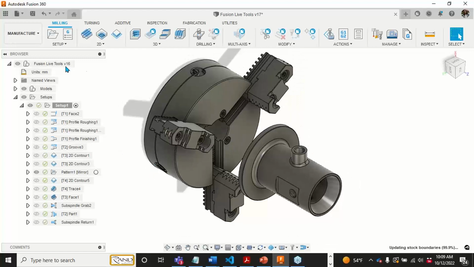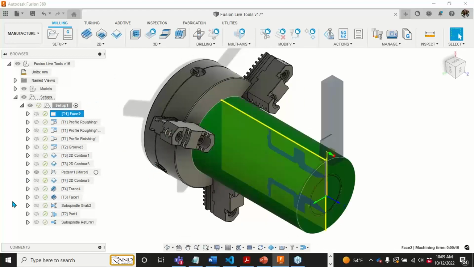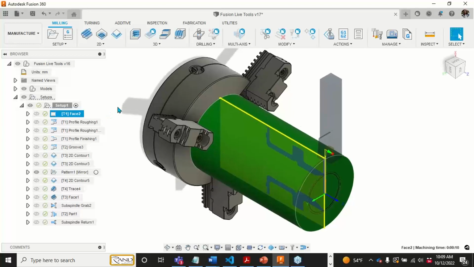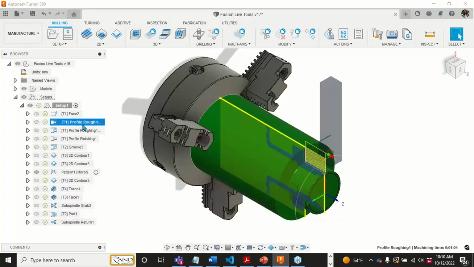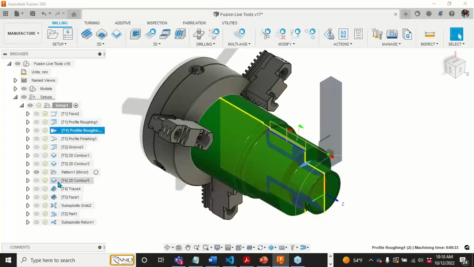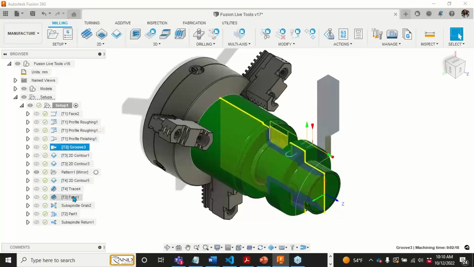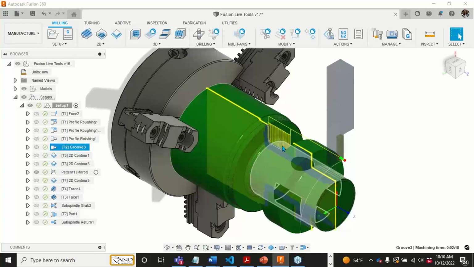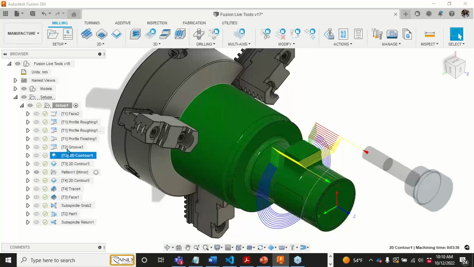Okay. So really quickly, I'll just go through here. I've done a facing operation. Another thing that's really neat about Fusion is that we can get almost like a live simulation right here. So as we click through these operations, you'll see how it updates. So I have my face, I have my rough profile, I have another rough profile, just trying to get that material down to that boss. Okay, I've got a finishing profile. I've got a groove. What I've done here with this groove is I've gone in and just nibbled all that material out so I can isolate this material around the boss. And then I have this 2D contour.